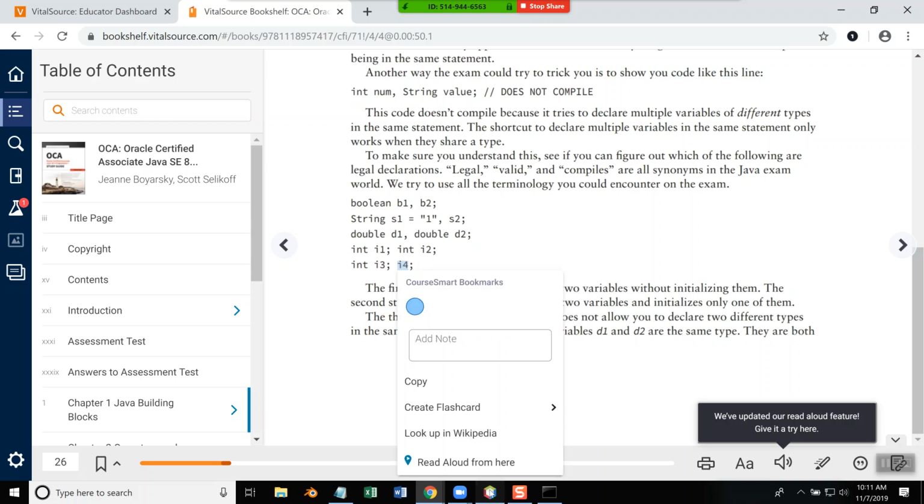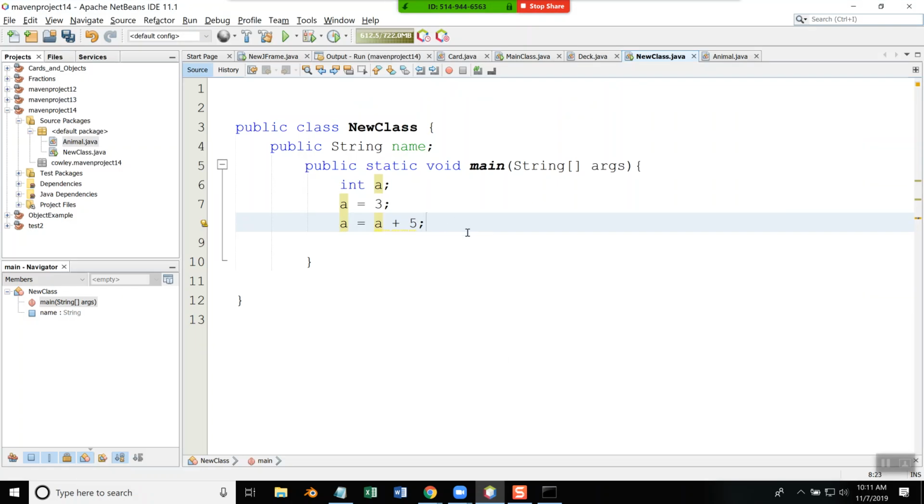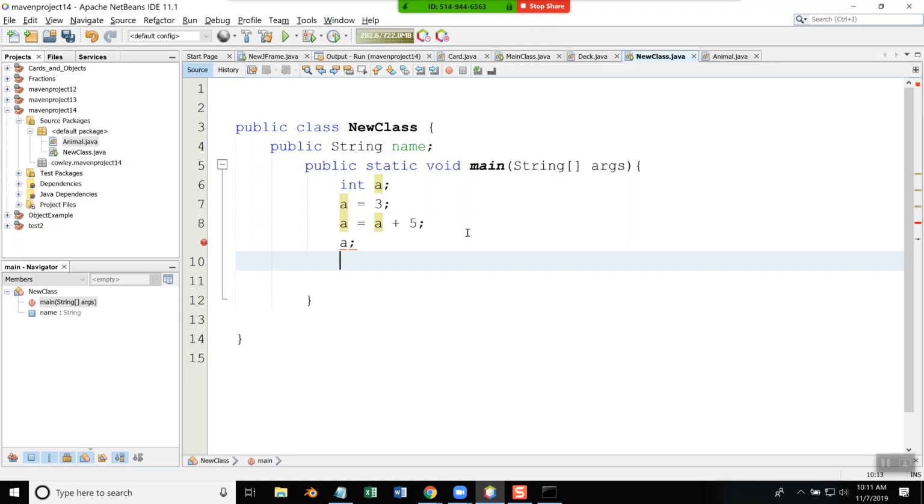That would be like in Java, where I just say, hey. I guess it doesn't allow that. Just not doing anything.